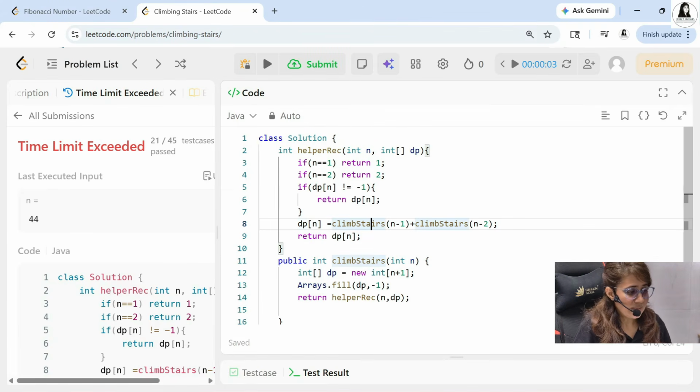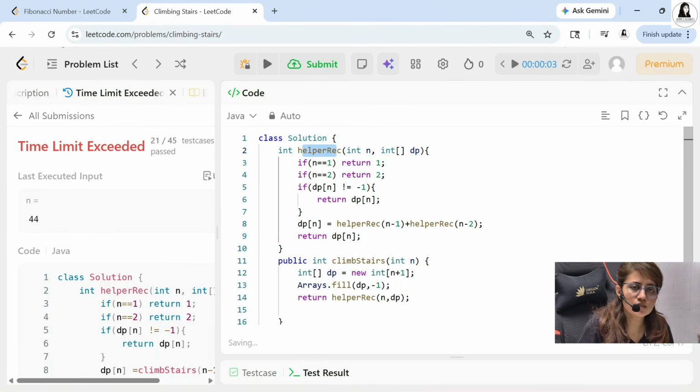Okay, sorry. The thing is, because we are calling climbStairs, the same method recursively, but we have to call this helper rec. Method name is helper rec. So just change it. Please make sure you don't make this mistake, because now the recursive method is this helper rec. This is not that recursive method. Okay, now submit it and see.